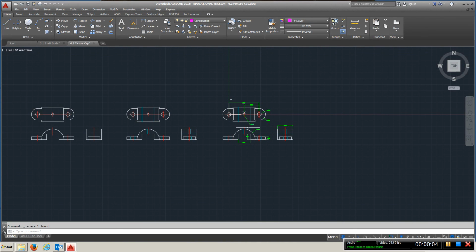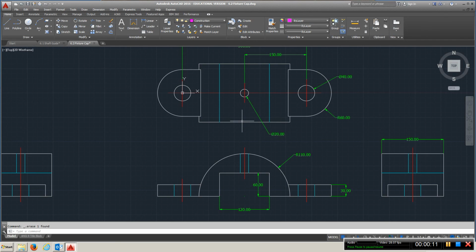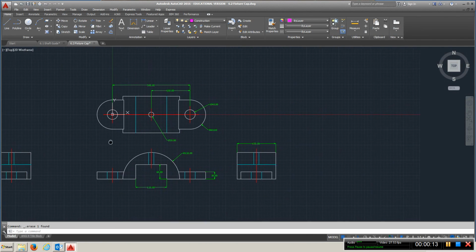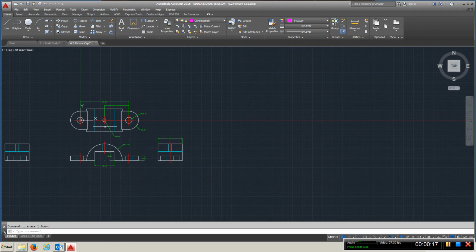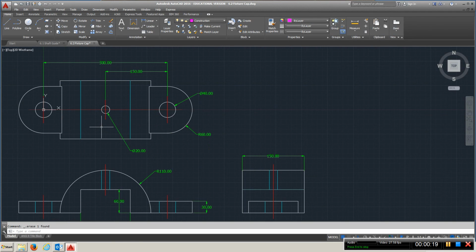Okay guys, this is the video for EGT 110. Let's see, fixture cap, chapter 6.2. This is going to be the final drawing here with dimensions that I'm looking for. Take a look at that, and that's what you will create a block with and put on the title block.